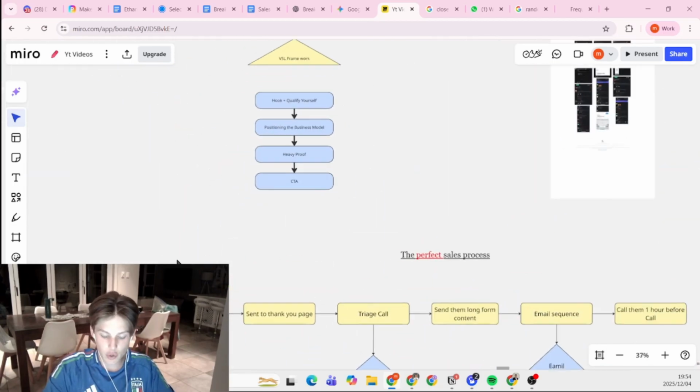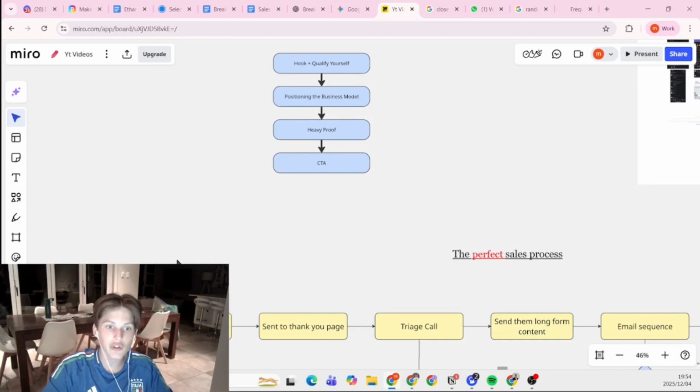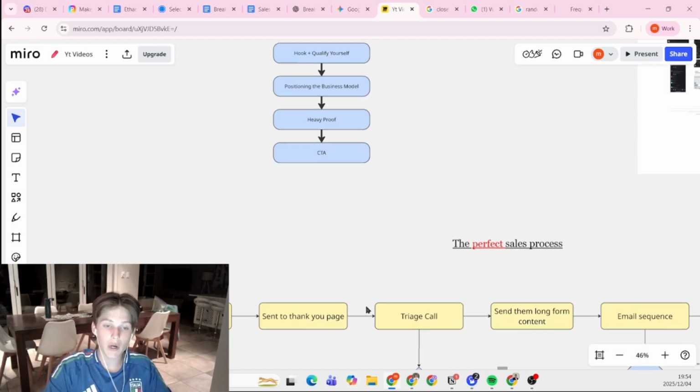Okay. In terms of your sales process, the perfect sales process should look like this. First of all, someone books in a call. Okay. They then get sent to a thank you page. From there, you're going to hit them with a triage call. What is a triage call?